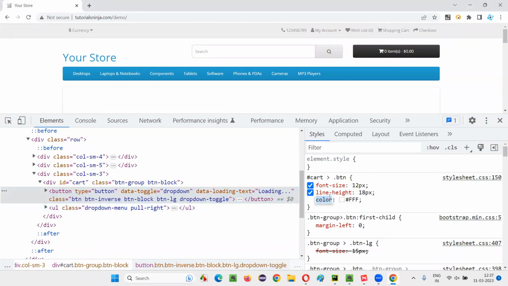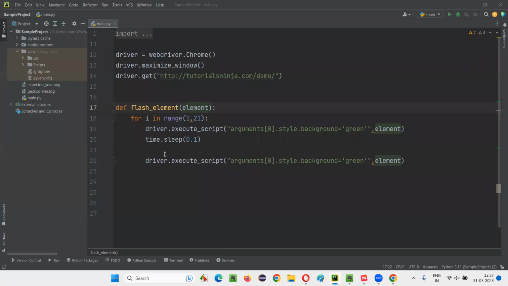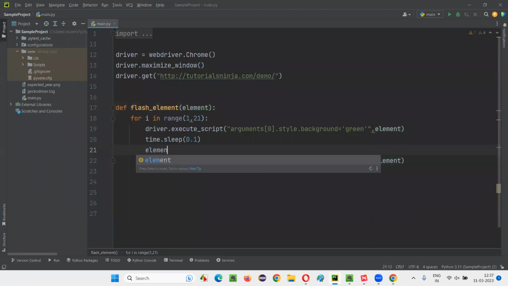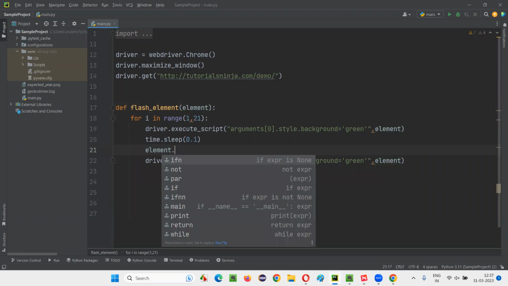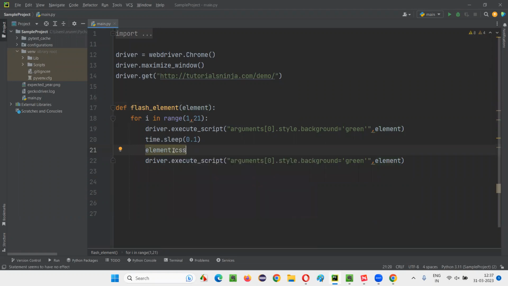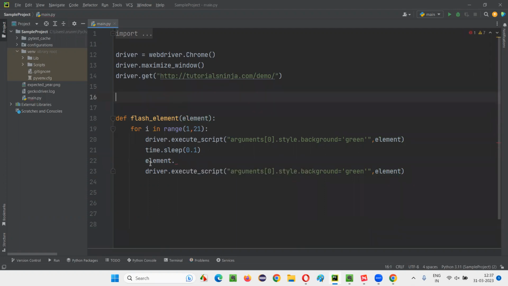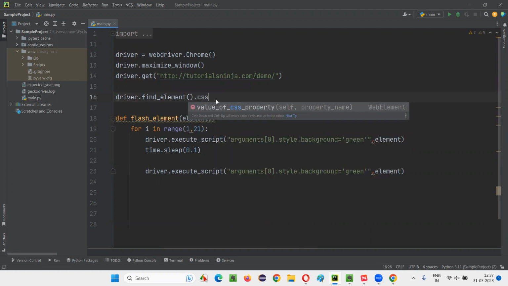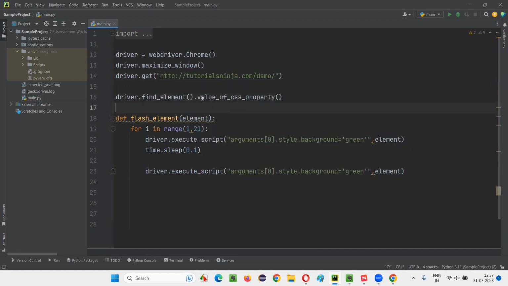You see the color attribute is there for this. So element dot, I have to write some code like this. Element dot, some CSS you type, you'll get it. One minute, it's not coming. If I write here, it will come, but it's not coming here. Driver dot find element dot. Yeah, this is the attribute, guys. Okay, this is a command.